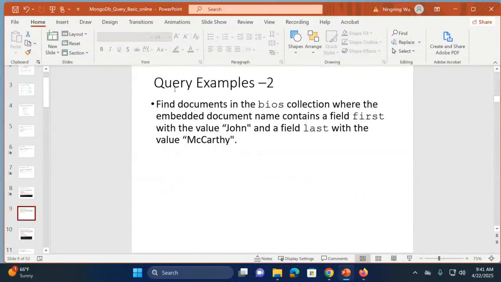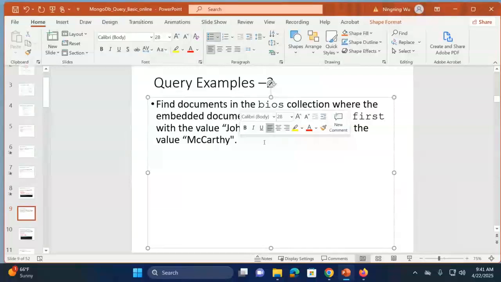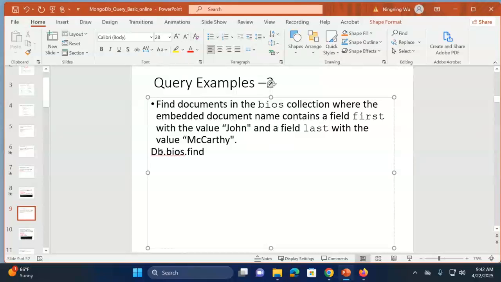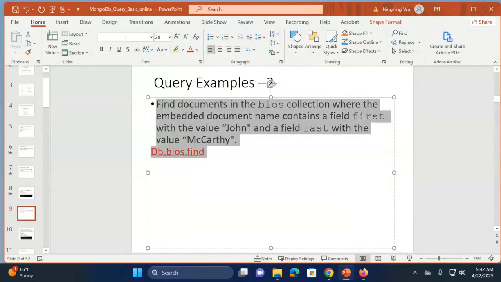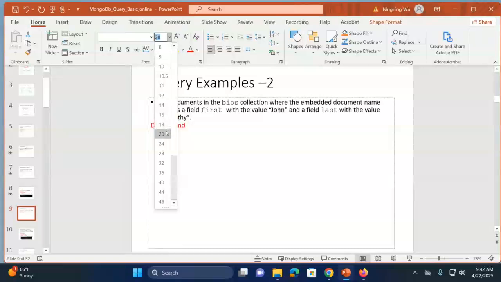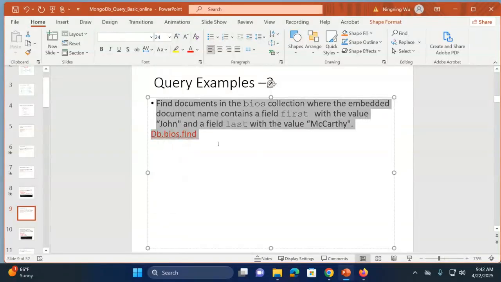Here we want to find the documents in the bios collection where the embedded document name contains a field first with the value John and a field last with the value McCarthy. Basically, when we select documents, we have to specify the selection condition. So we're going to use db.bios. To save space, let me shrink it a little bit.